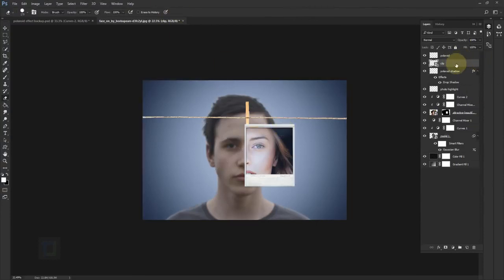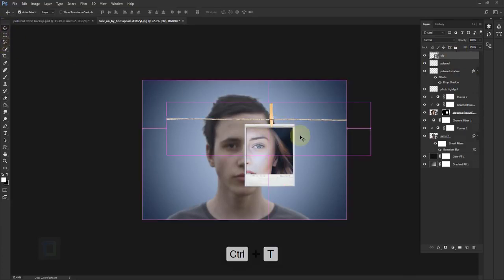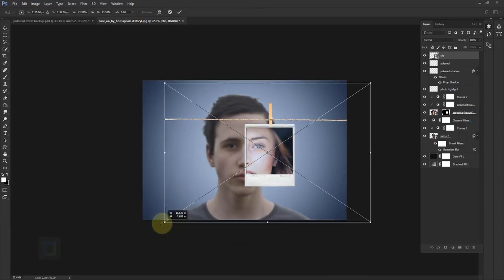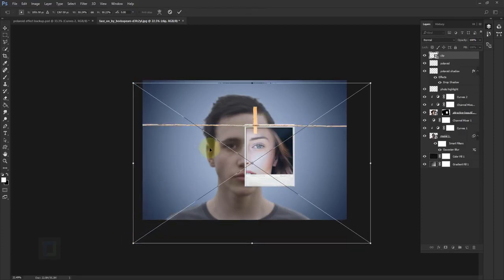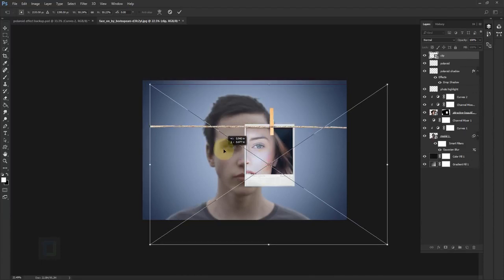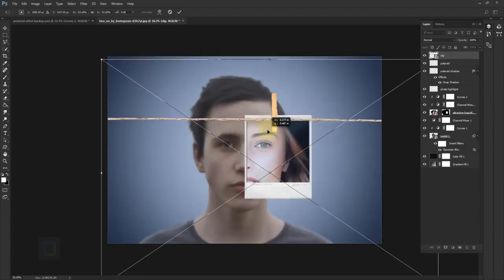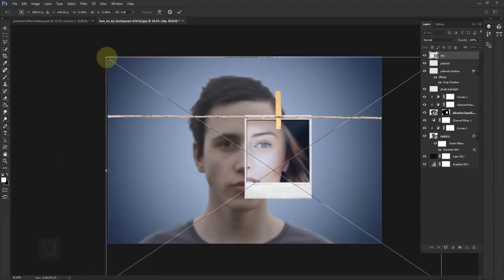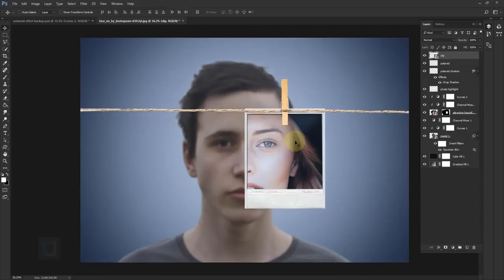Now of course the clip will go on top of the Polaroid like this. Then select your move tool and adjust it here. And then press Ctrl T and make it big enough so the rope goes outside and the clip stays in the middle like this. Looking good.